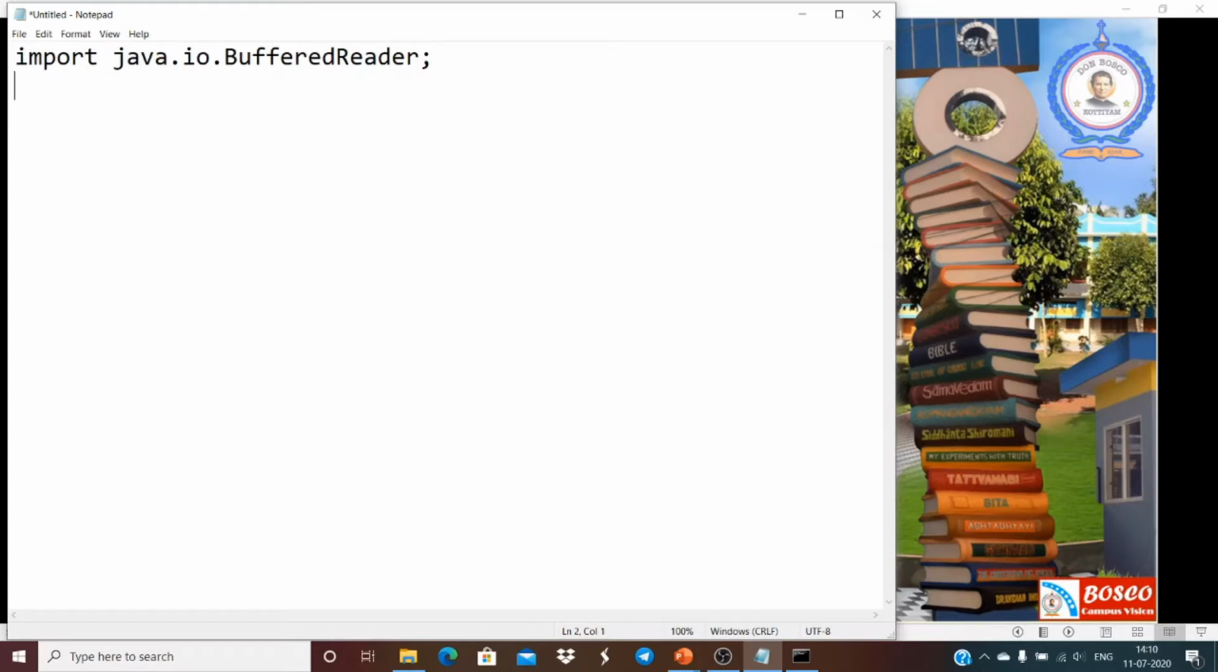Okay, so the next header file is import java.io.IOException.